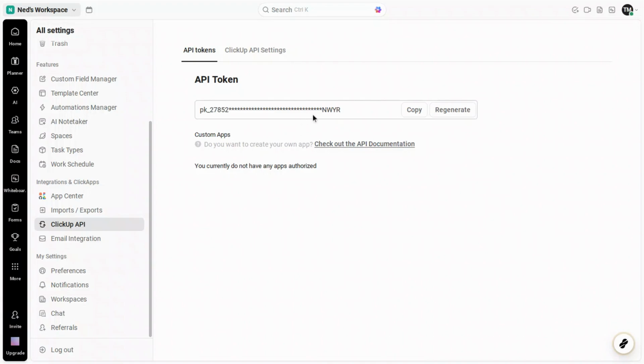This page is where you can revisit your token, regenerate it, and often find links to the official API documentation. If you manage multiple workspaces, make sure you're viewing the correct workspace's settings before generating or using a token, since your permissions can vary between workspaces.